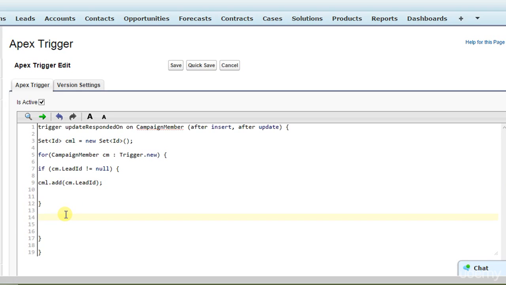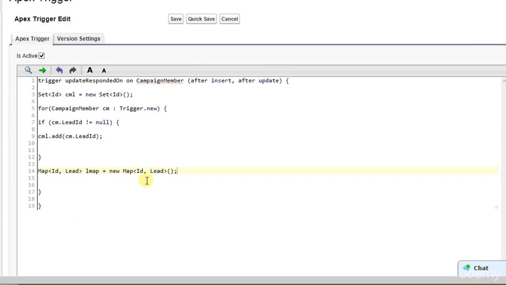Alright, so now we will go ahead and create a map. Map<Id, Lead> lmap equals new Map<Id, Lead>. Alright, here is our map created, but I want to add a SOQL query under this map. So we can add it here within the brackets as well.